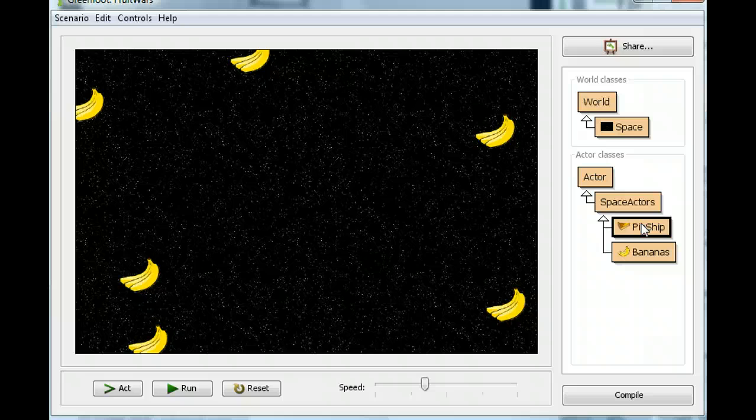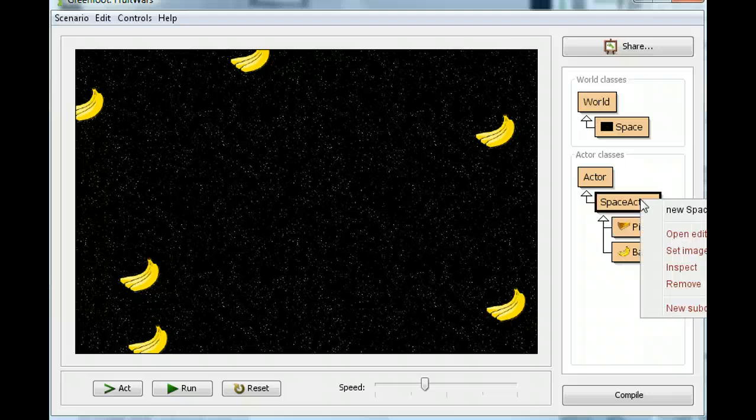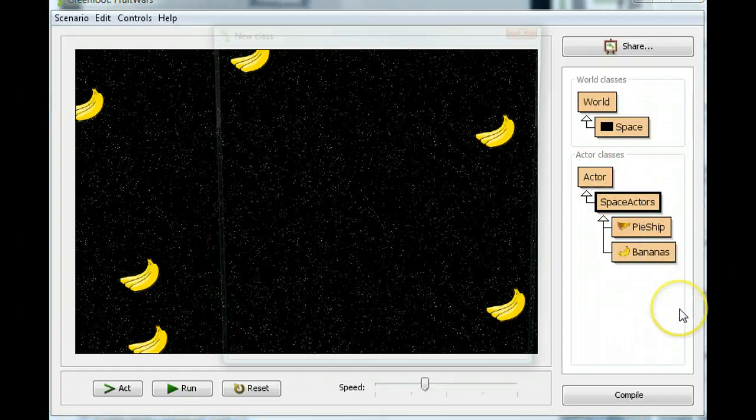Now, I want to make the pie ship. The pie ship's kind of helpless against the bananas now. We'd like to let the pie ship shoot back. So I want the pie ship to be able to shoot something. Since this is Fruit Wars, I'd like it to be able to shoot cherries at the bananas. So what I'm going to do is create a new subclass of the SpaceActors, not the Actor class, but the SpaceActors class.